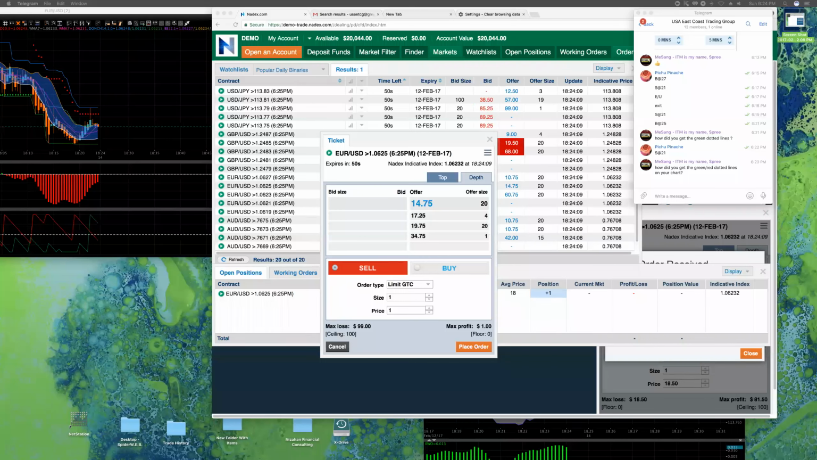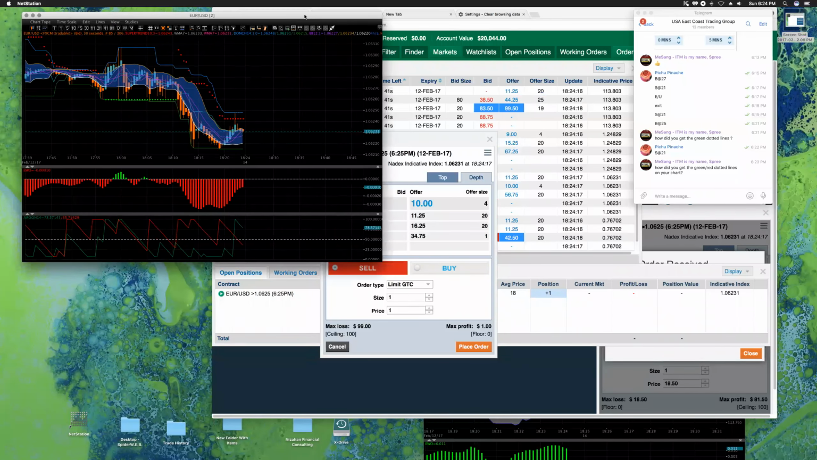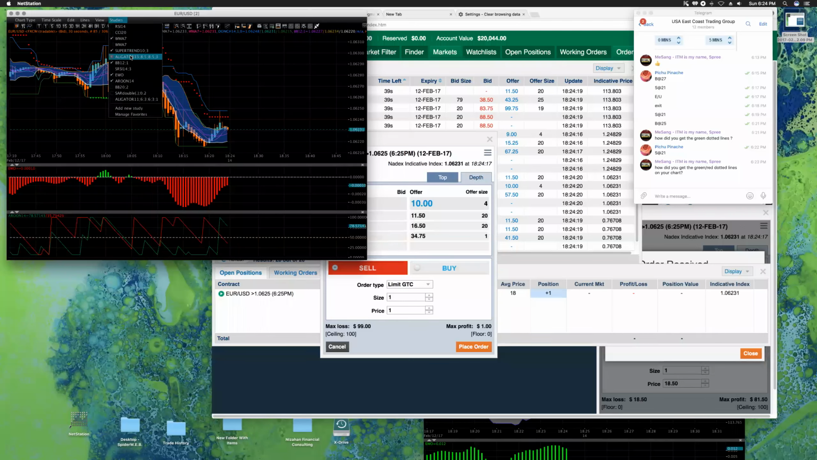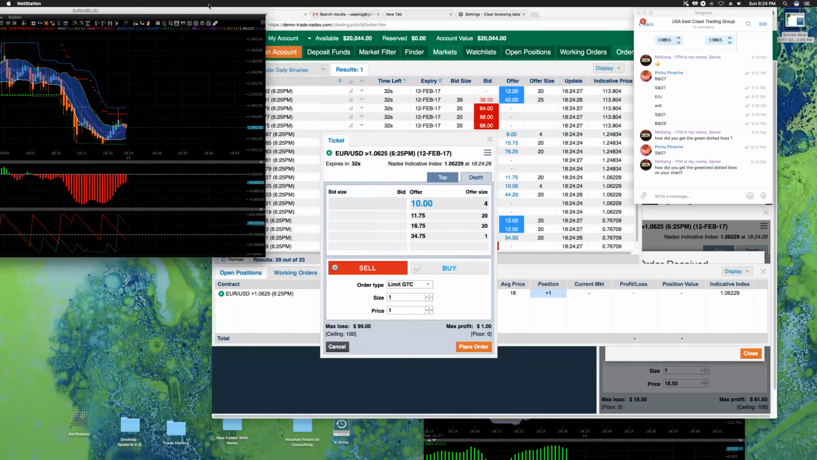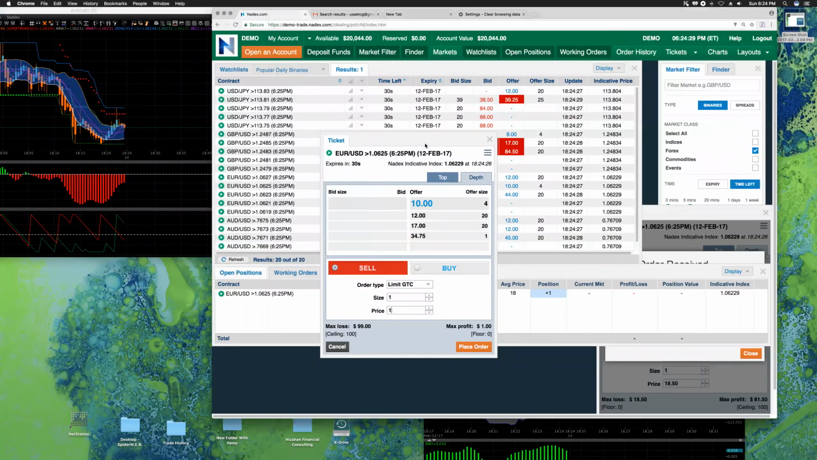Okay. Hi, Misang. Do you want to ask me the question again? Oh, how do I get the green, red dotted lines on my chart? That's the super trend indicator. Super trend. That's the support and resistance. Okay.